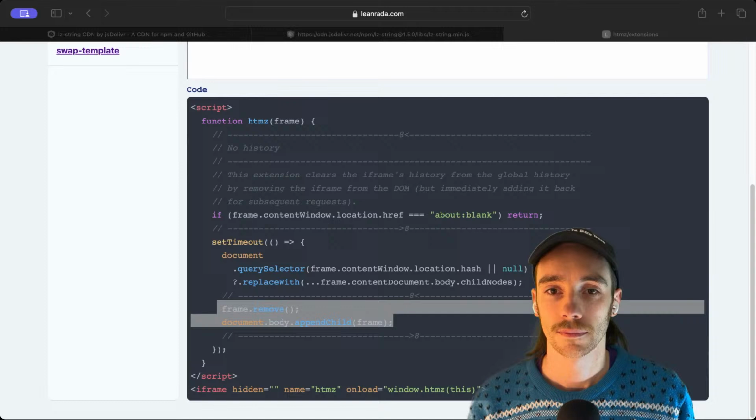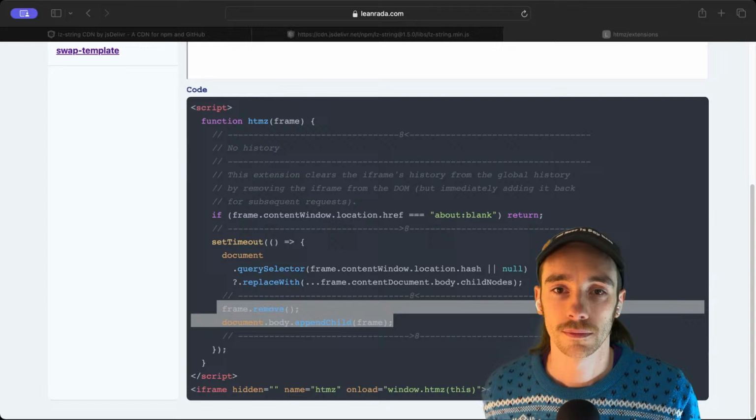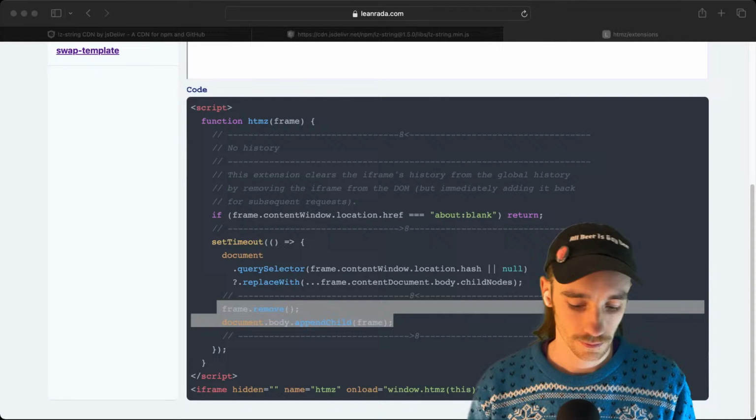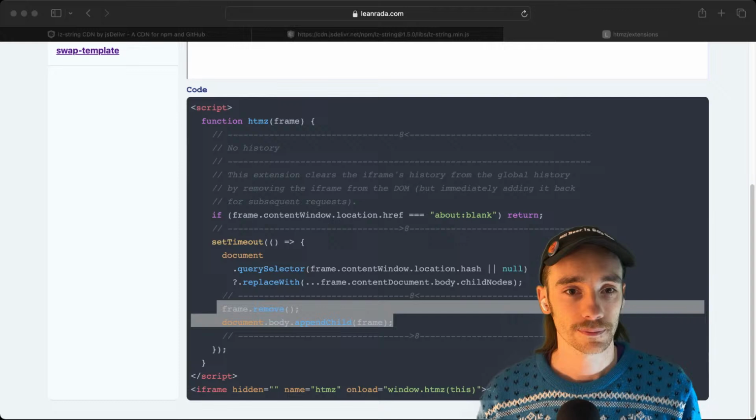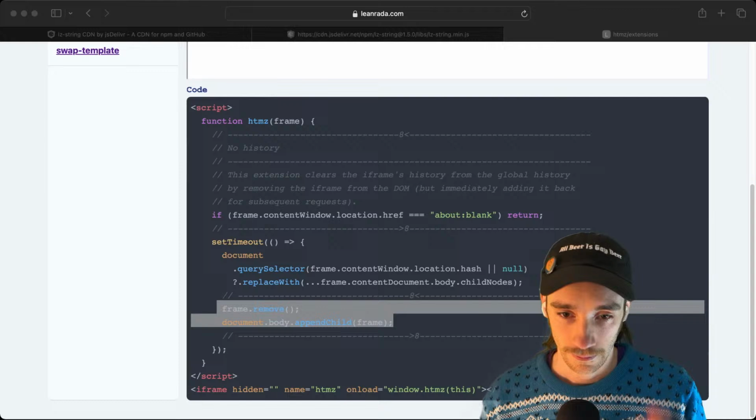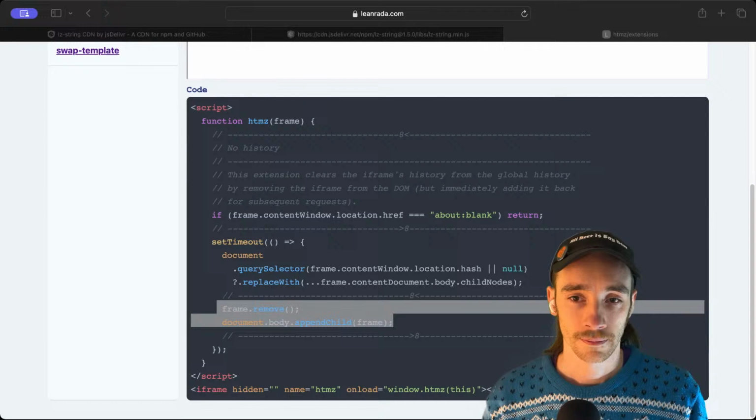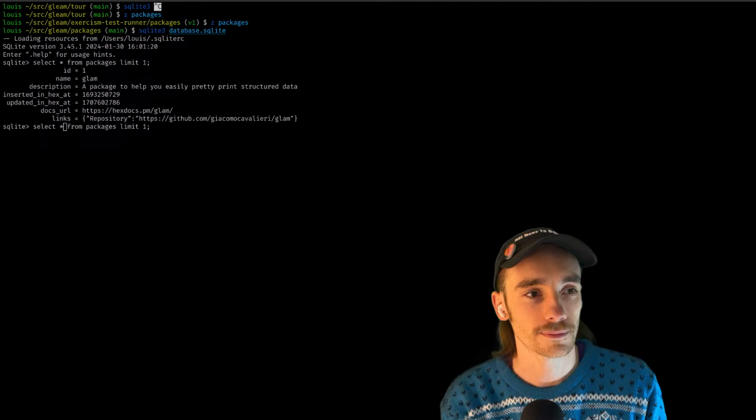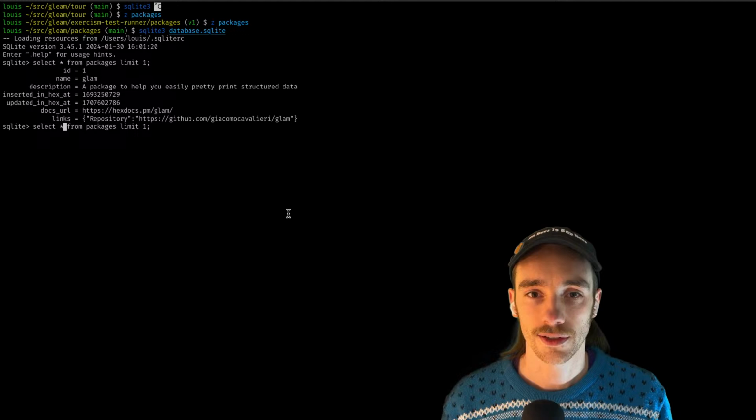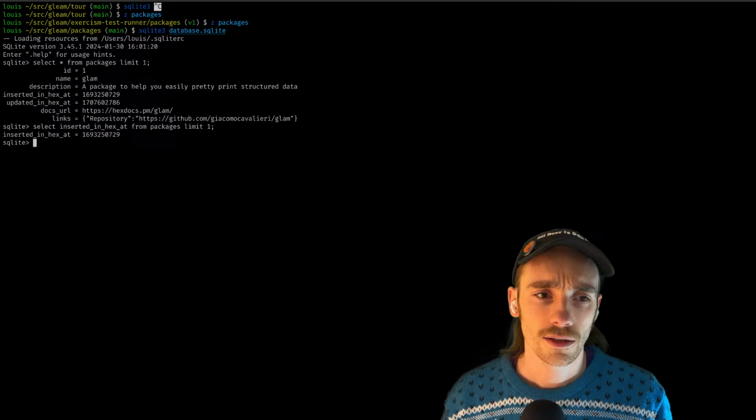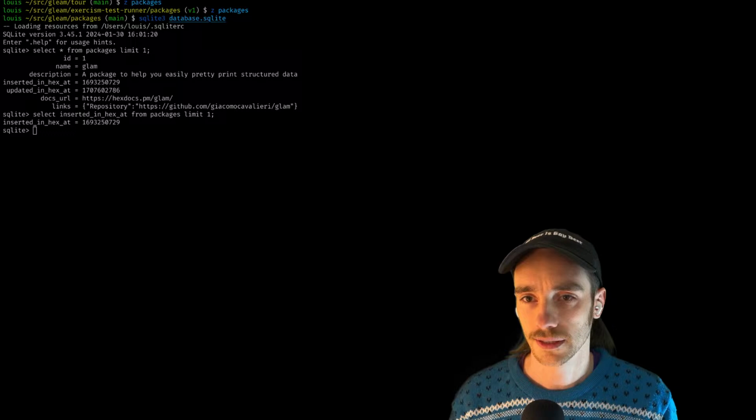So, cumulative frequency. Is that a thing we can do? Oh, sorry, folks. I've since opened my editor, but you couldn't see it. Sorry, everyone. So what do we need to do? We need to know the inserted_at in Hex. Yeah, okay. So that's a Unix timestamp. How do we convert that in SQLite into a date?